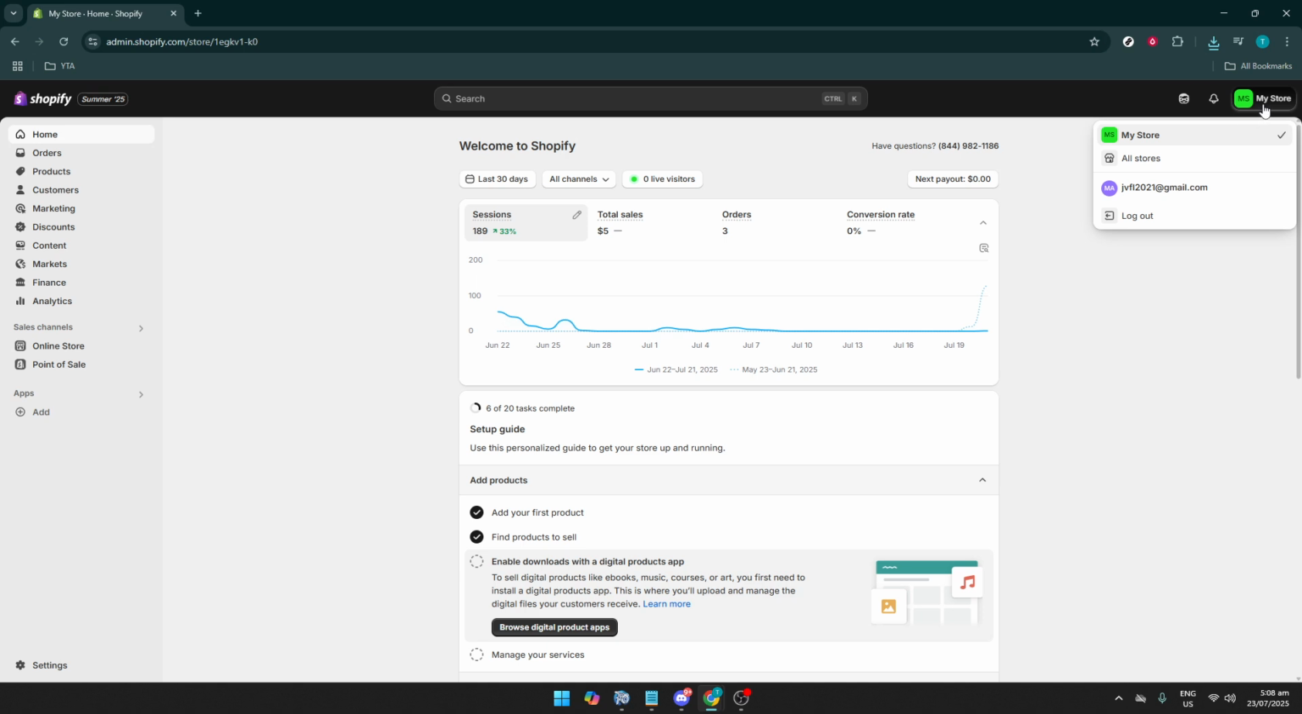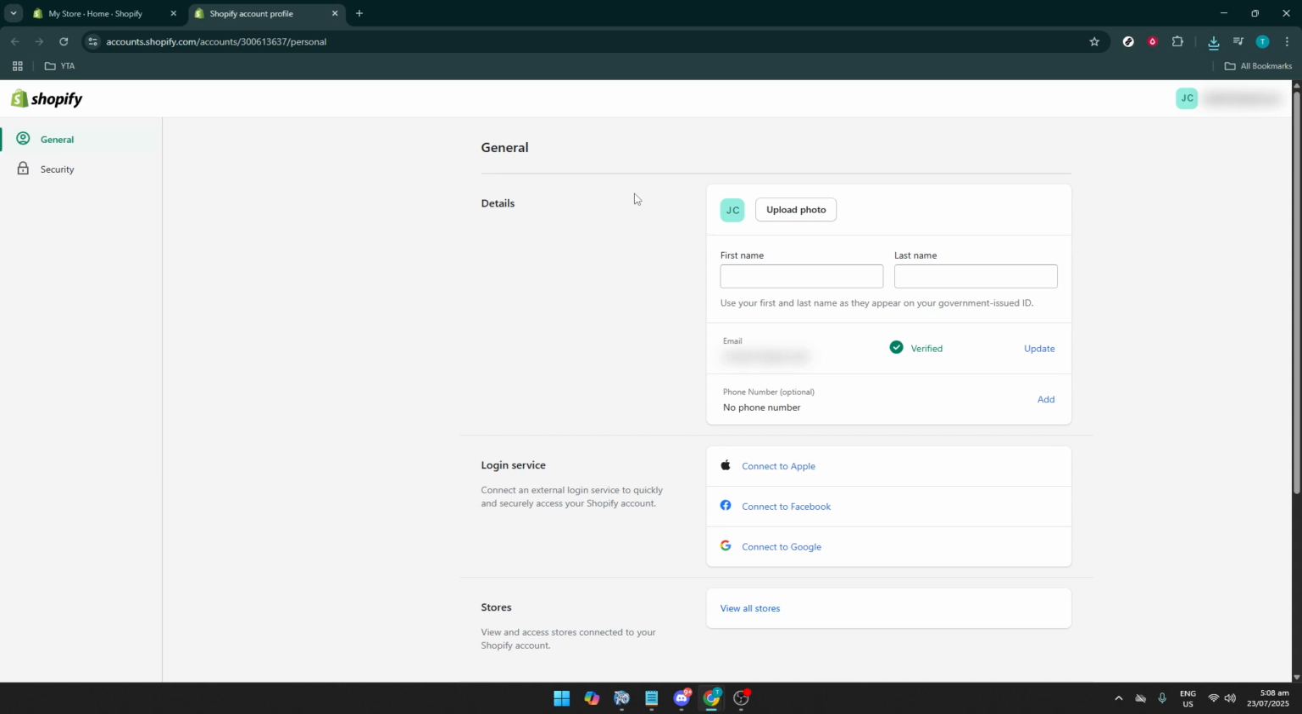customer data. Next, above the left sidebar, you'll notice a section with your store's name along with your account email. Click on your account email address. This action will navigate you to your account-specific settings. Here you can manage your personal Shopify account details and preferences.